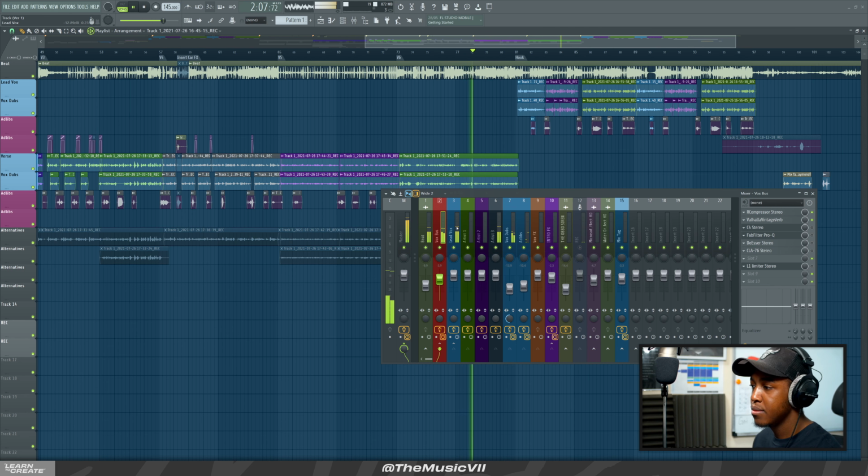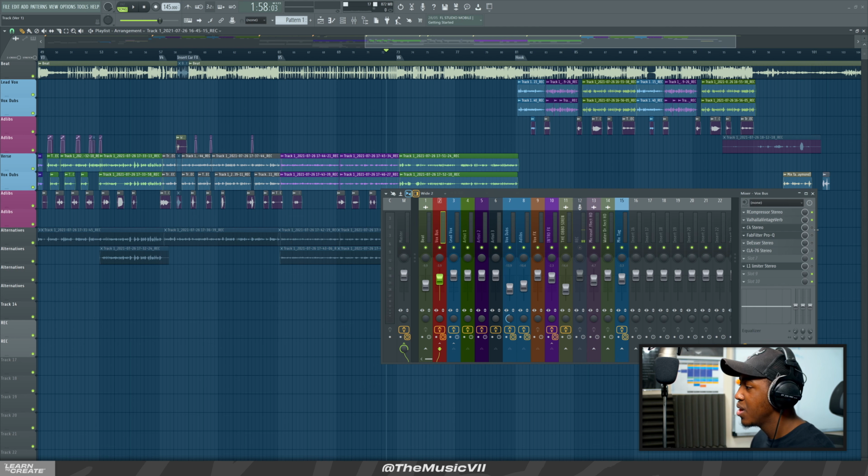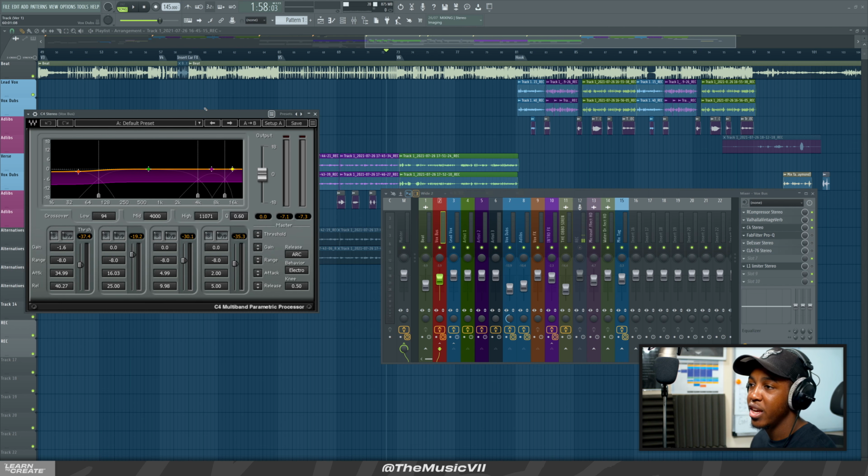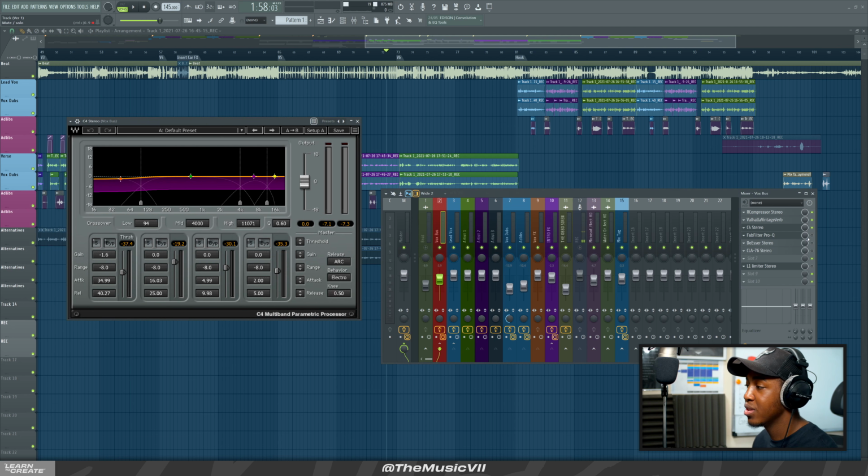Little man, was your energy gone? Check. You can see it's starting to get there, but it's not completely there yet. The next thing I added was this C4 stereo processor. I think it's a multi-band processor, yeah. So this is how it sounds without it, and then with it.